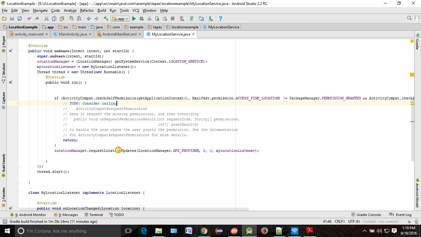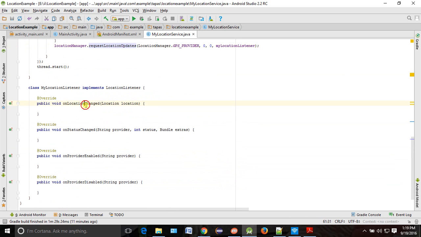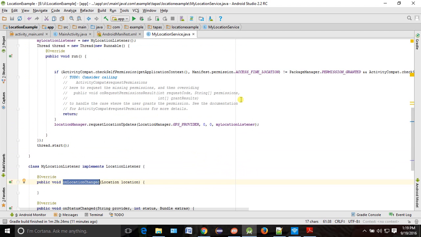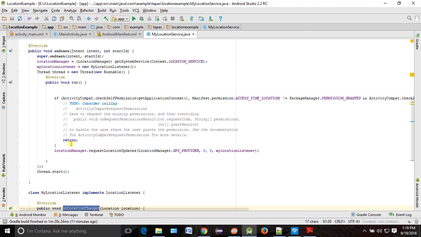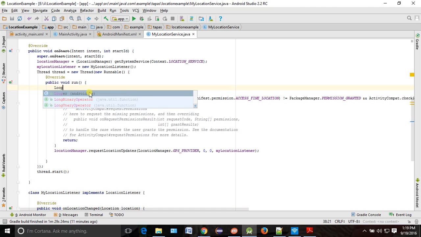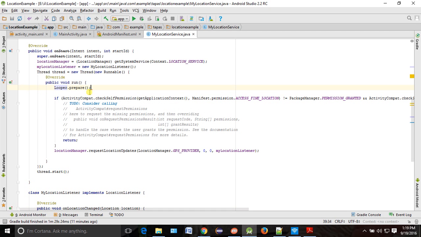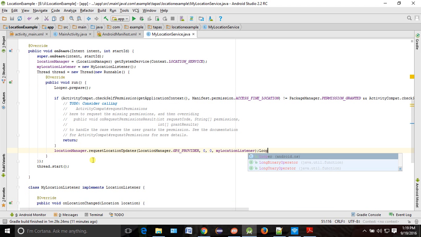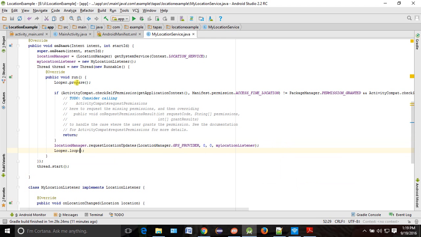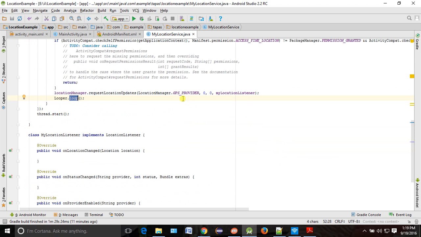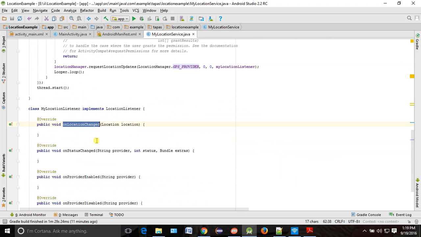Now, as soon as the location comes, it will come here in your on location change. Since we are running in a thread inside your listener, what we do is looper dot prepare and looper dot loop. This is the way I have to write it: looper dot prepare, looper dot loop. As soon as I get the location, we will get it in on location change.